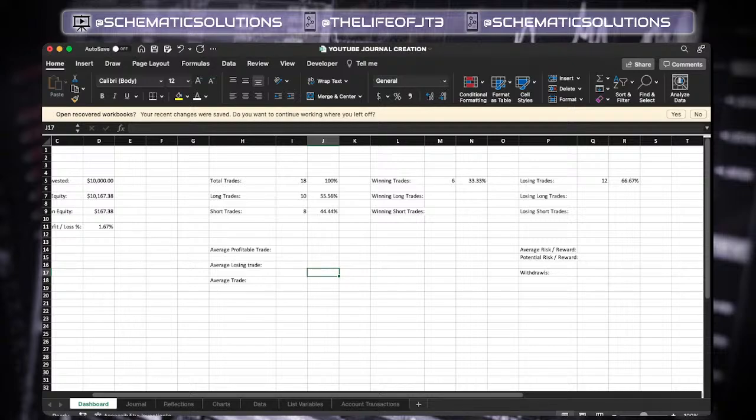Now let's get into the nitty-gritty. So we want to understand winning long trades. We're going to type in a slightly different formula, but this is where our first list variables are going to come in to use. We'll then update our list variables in a later video for our actual journal. But equals DCOUNTA. I have no idea why I've been typing in so many N's. DCOUNTA.